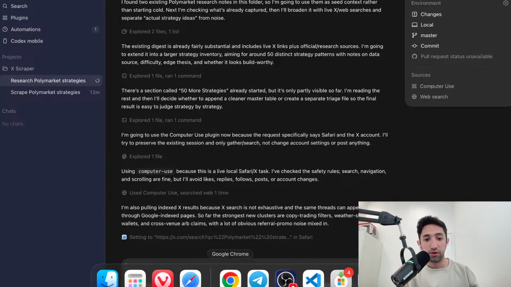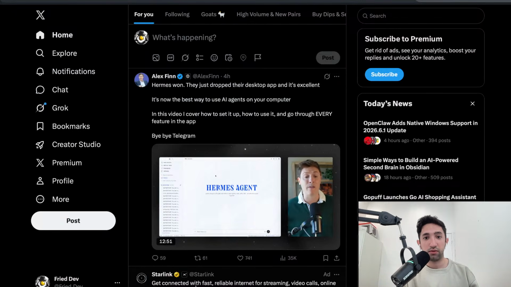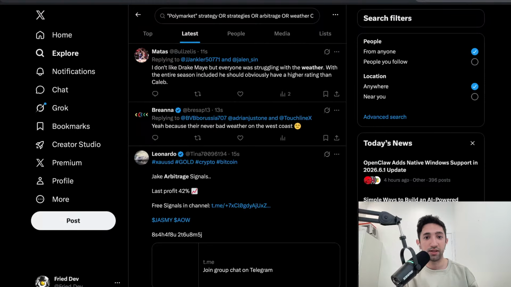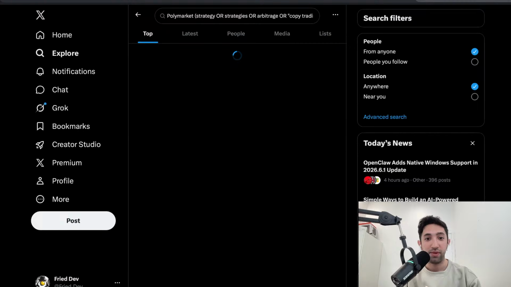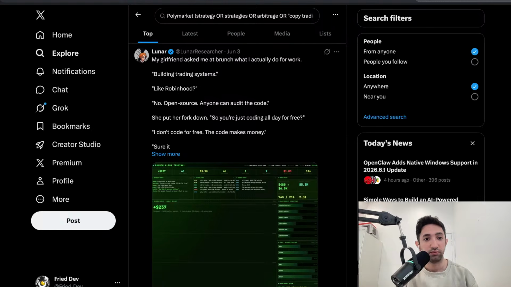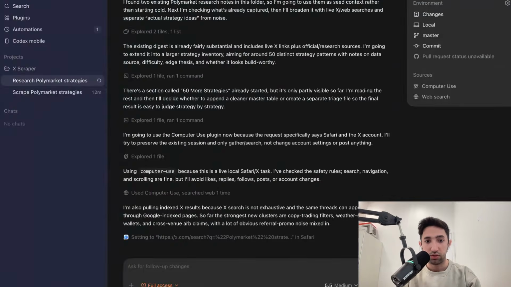It's using computer use. Let me open my Safari. Can you see this mouse? This is Codex's mouse. I do nothing right now. Codex is actually searching. We're going to see what's going to happen. It refreshed the page automatically. Let's check the code here.